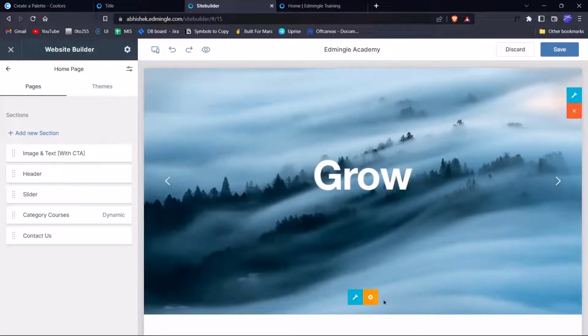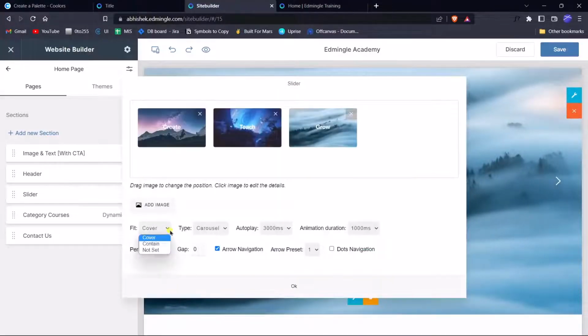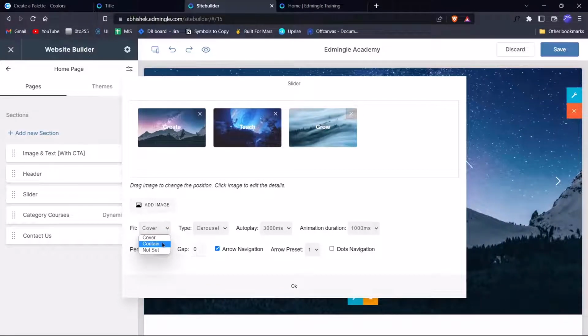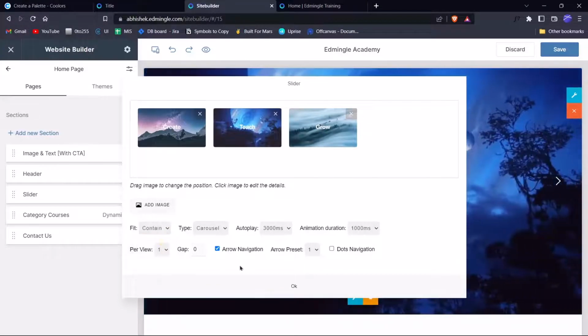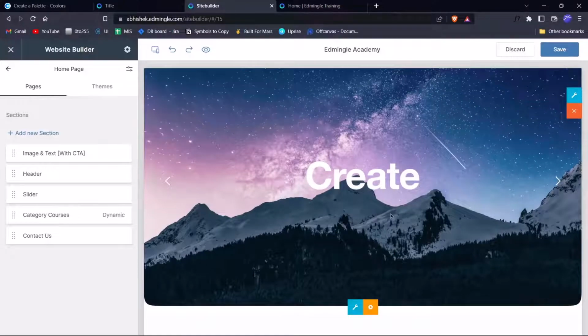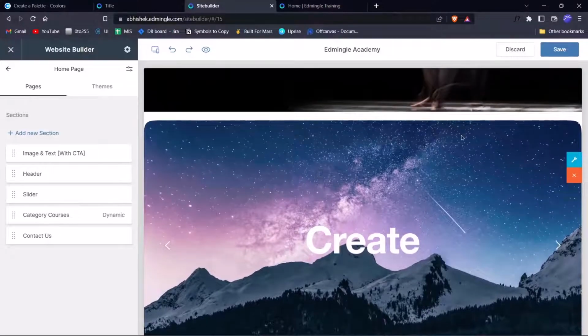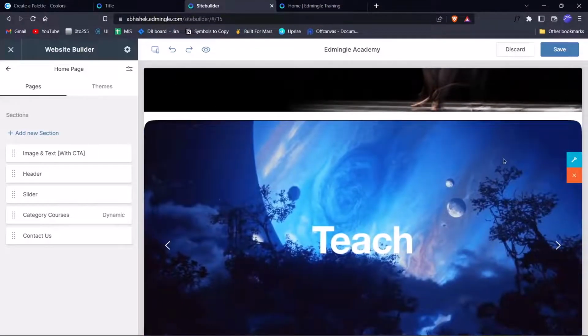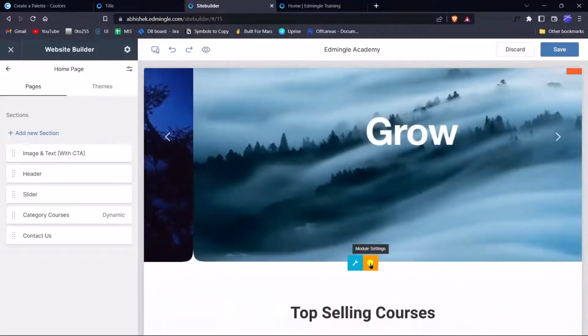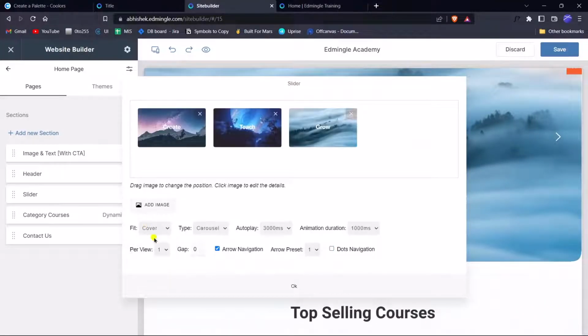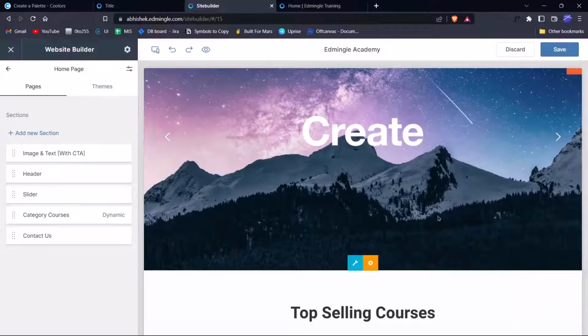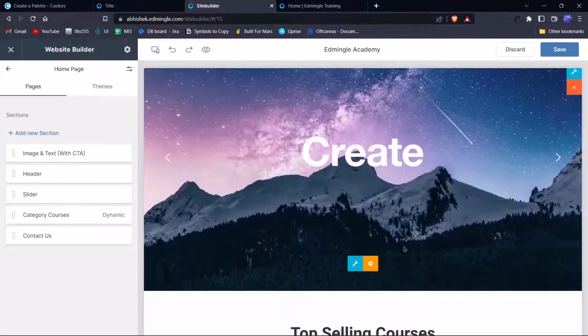Also, you have a few settings over here. Cover and contain: contain means it tries to show you the full image. But I don't want that, I want it to cover. Okay, now it's covered.